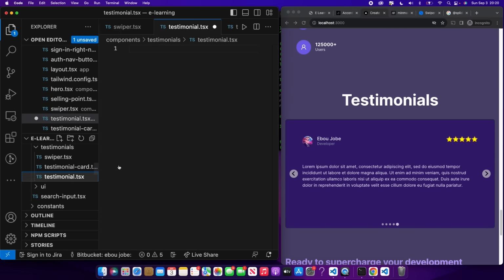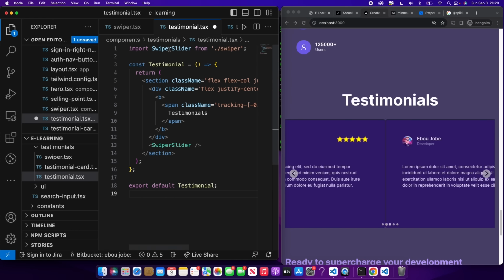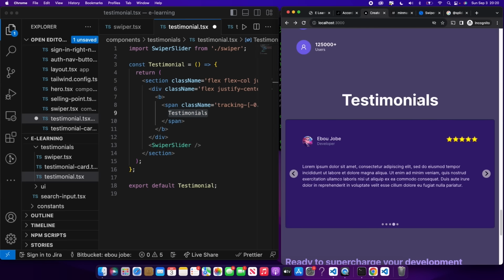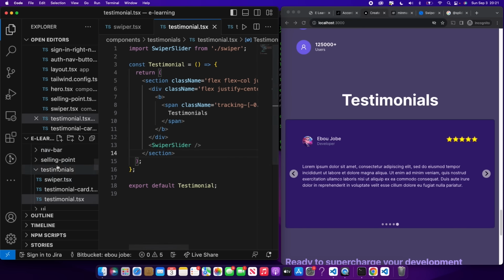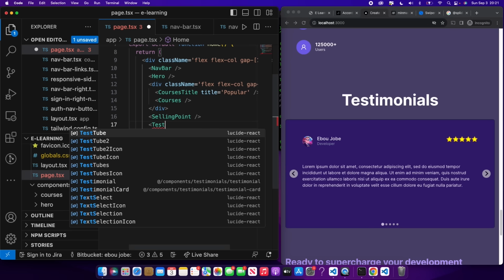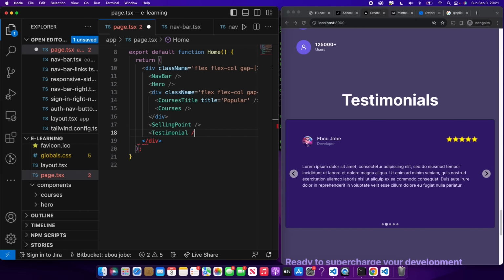What is remaining is just testimonial. Whatever is happening in the testimonial, we're just looping through to render our swiper. Here we just import our swiper, and inside that we have a div where we render the testimonial, make sure that it is centered, and we render this swiper. Within this swiper, this is why we are looping and rendering 6 of them. I'll save this. We will go back to the landing page and just render the testimonial. We are almost done. Let's go back to our app.